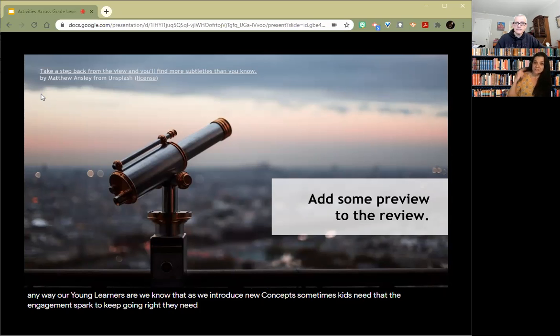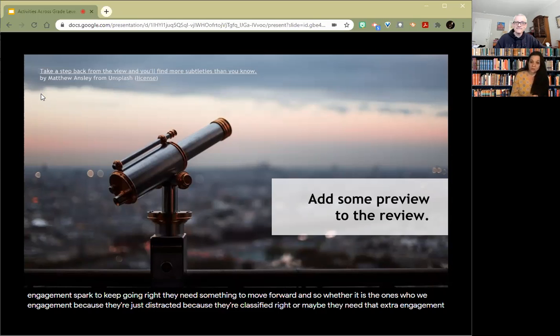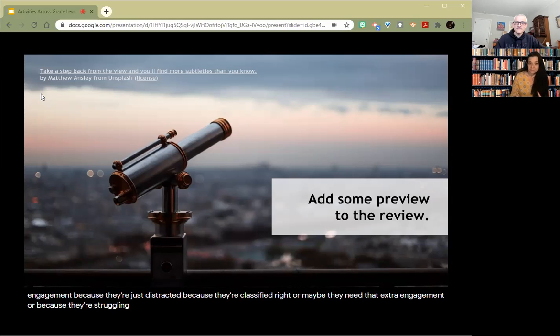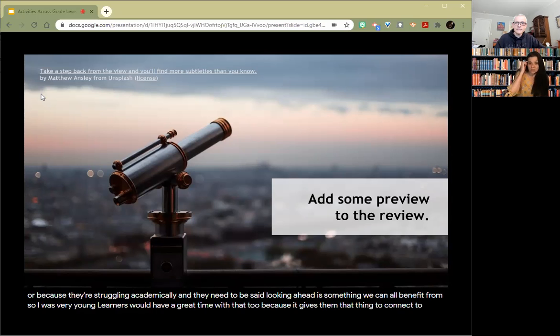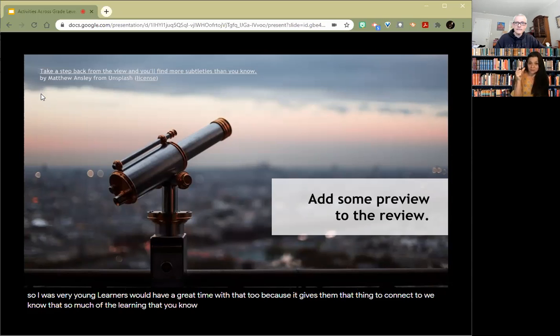They need something to move forward. Whether it is the ones who need the engagement because they're just distracted because they're 5, or maybe they need that extra engagement because they're struggling academically and they need to review. But like you said, looking ahead is something we can all benefit from. So I would say our young learners would have a great time with that too, because it gives them that thing to connect to. We know that so much of learning is when the connections are made.